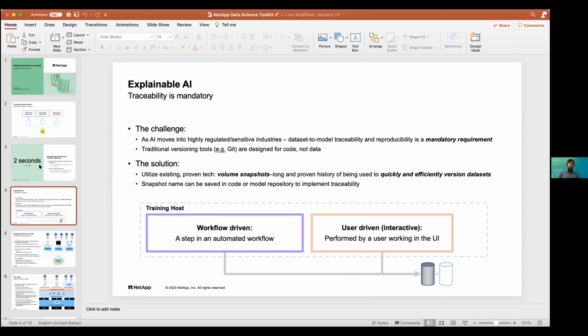Exactly. Yeah. And the traceability part is key too. It really helps them efficiently implement that data set to model traceability for the production models. That's something that has really resonated with a lot of our customers.